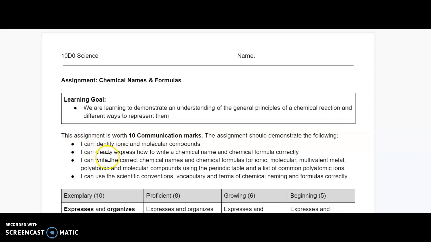Hey everyone, this is a quick tour of the assignment that we discussed in yesterday's virtual class on chemical names and chemical formulas. We're aligning to this learning goal about demonstrating an understanding of the general principles of a chemical reaction and especially different ways to represent them. We're building towards being able to write chemical formulas in the context of chemical reactions. This assignment is worth 10 communication marks.